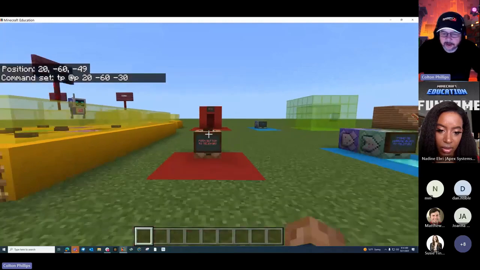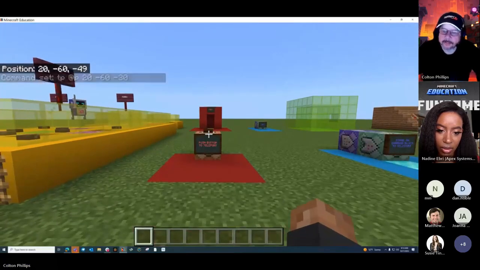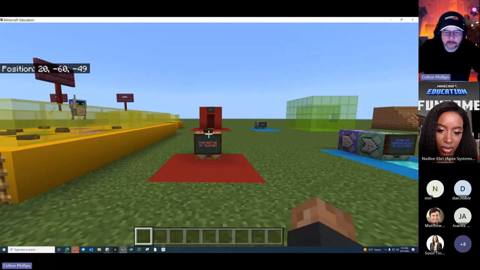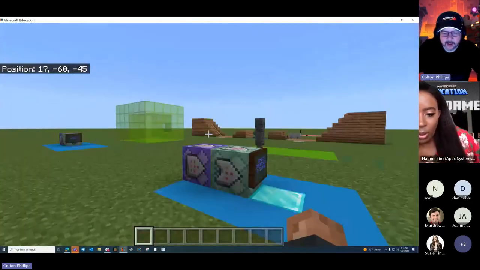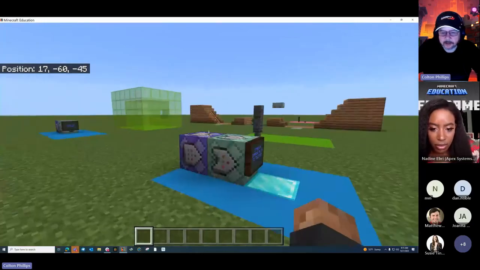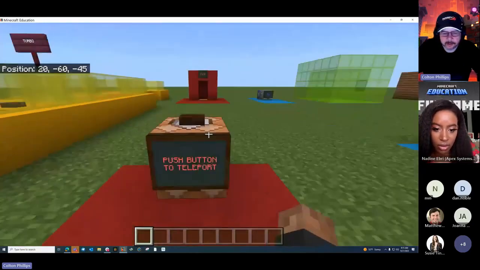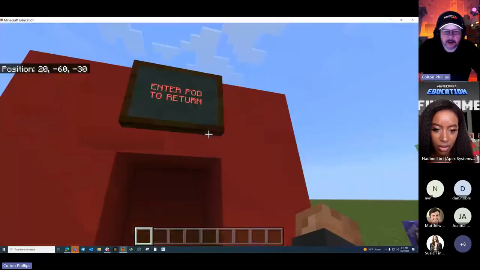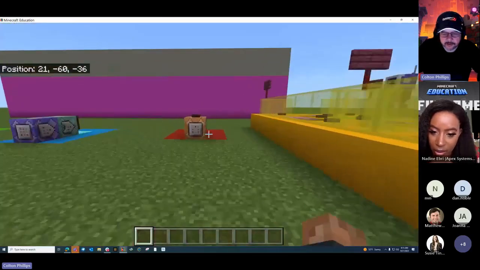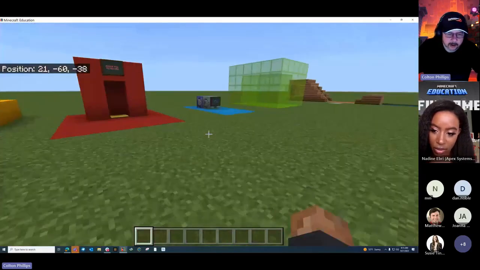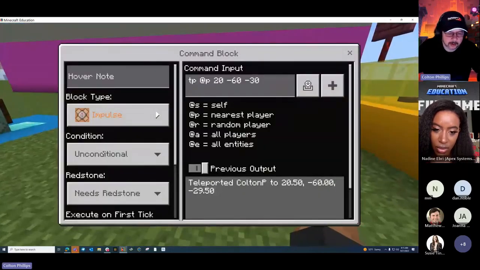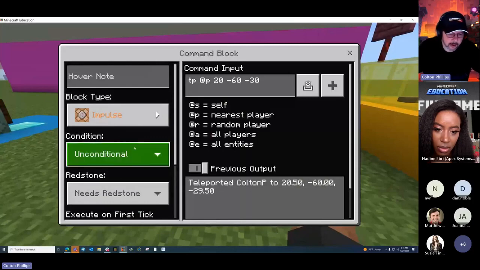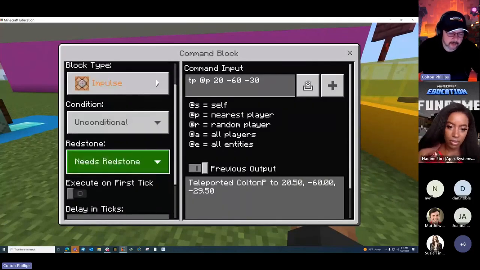What this simulates is if you had a world where you had a hub, and this is our hub location and we had a whole bunch of things here. Like I have red, blue, green, these are kind of areas we can pick to go to. This one's going to take you over to red. And it's using redstone because that's what the button is, right? So to power it, the settings for the block, if you're not familiar with command blocks, it's just an impulse block, unconditional, and it needs redstone.